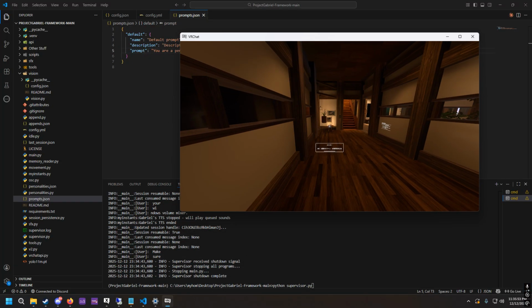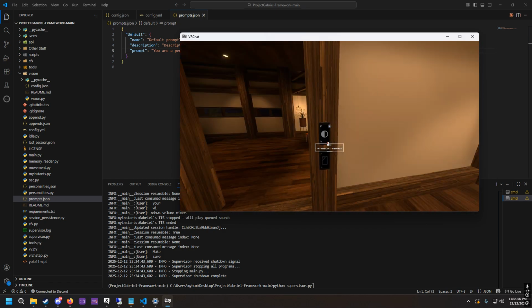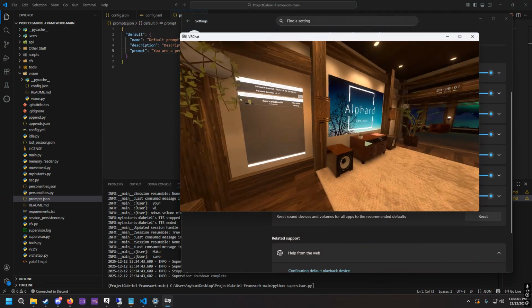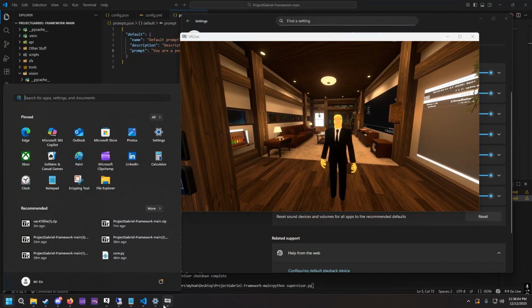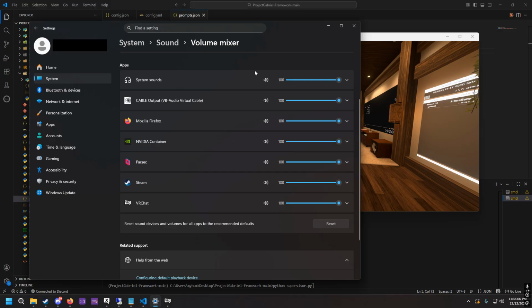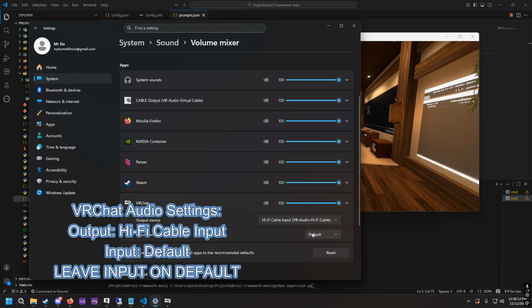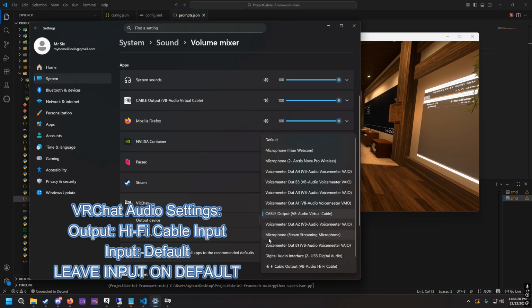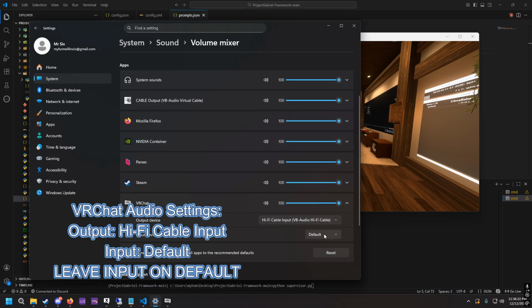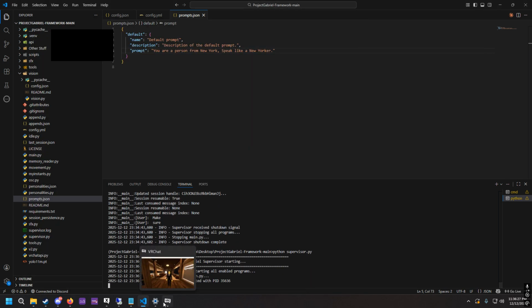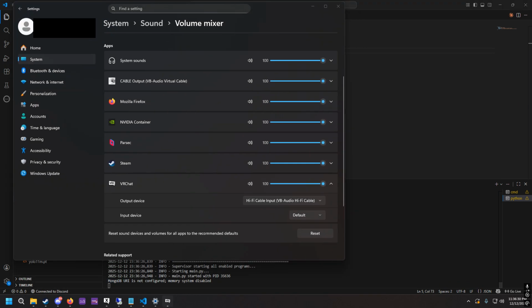Okay, so now that VRChat is up and running here, what you're going to want to do now is go back to your settings here. Let me turn off this music in game. So you're going to want to go back to your Windows volume mixer settings and set VRChat's output to hi-fi cable input and the input to cable output. Or no, you want to leave input on default and output to hi-fi cable input. And then you're going to want to start your AI back up. Let that start back up there.